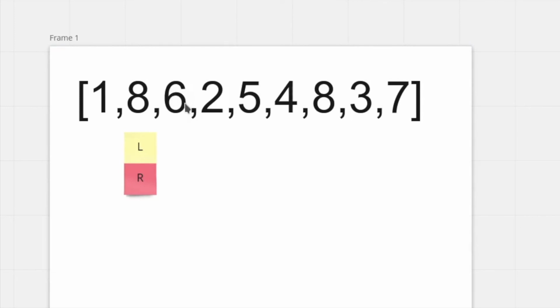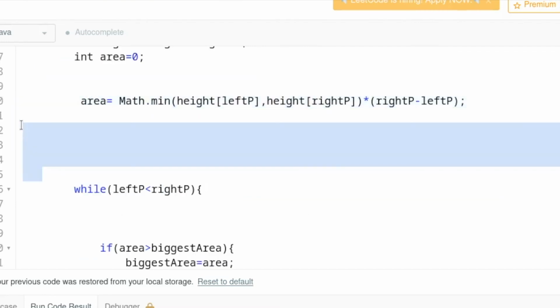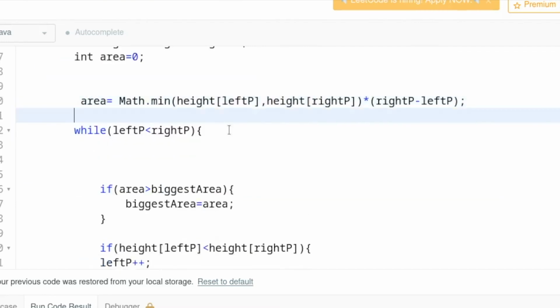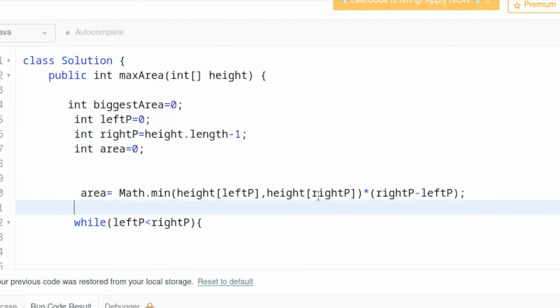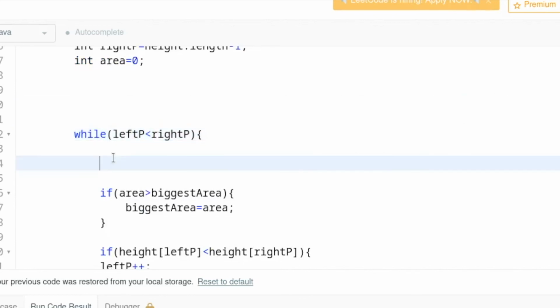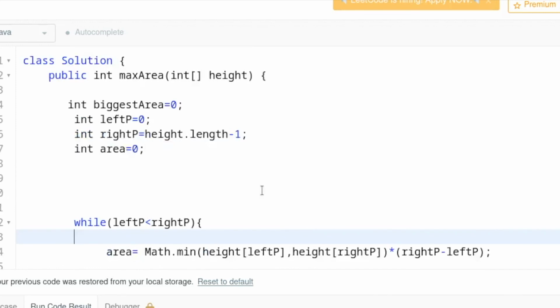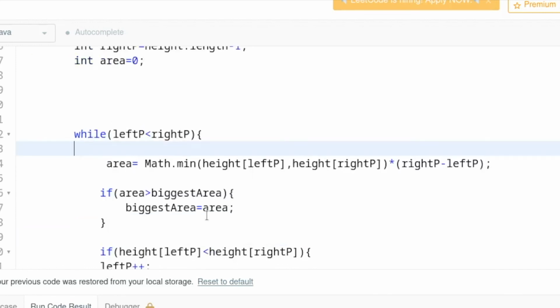So let's jump to the code. I prepared it. So we need to create one loop which is responsible to move our pointers. And also at the beginning we will calculate the area. Then we will check if the calculated area is bigger than the biggest area, and if yes, we will set the biggest area to the area.